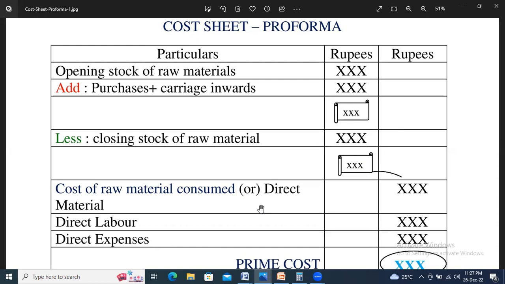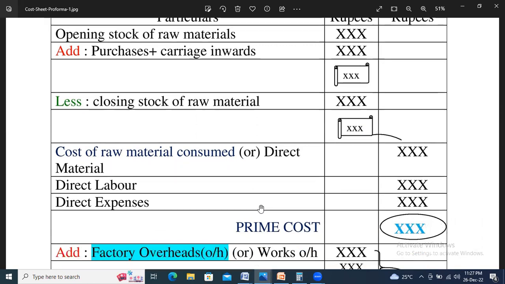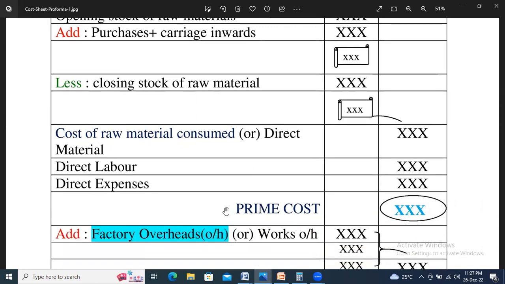And then we have to add the direct labor and direct expenses. So direct material, direct labor, and direct expenses put together is known as prime cost. If you are adding direct material, direct labor, and direct expenses, it is known as prime cost.